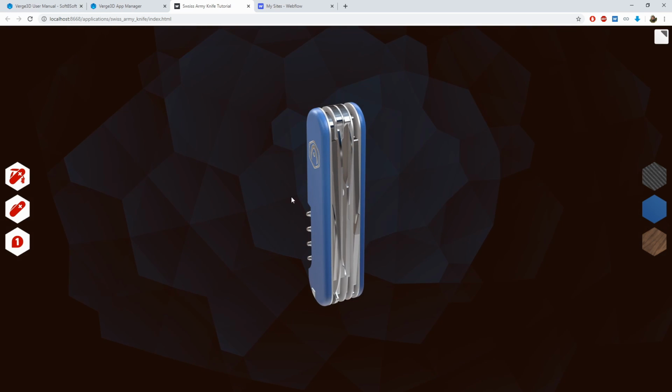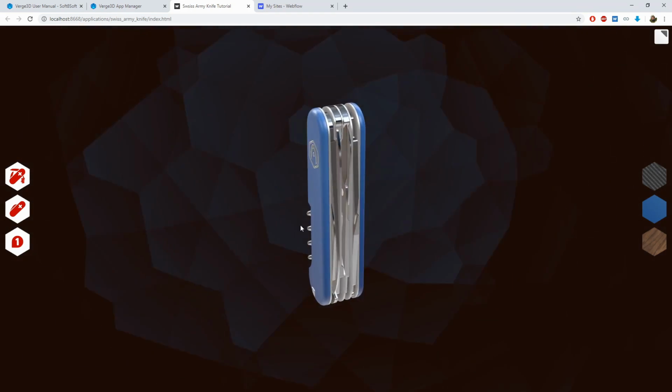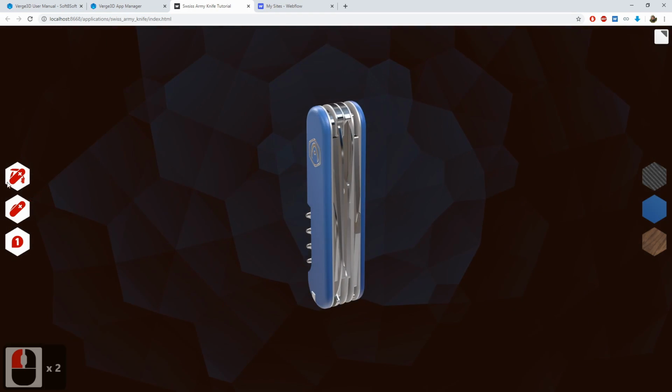At the moment, the buttons are not working since we need to add some logic blocks, which we'll do very soon.